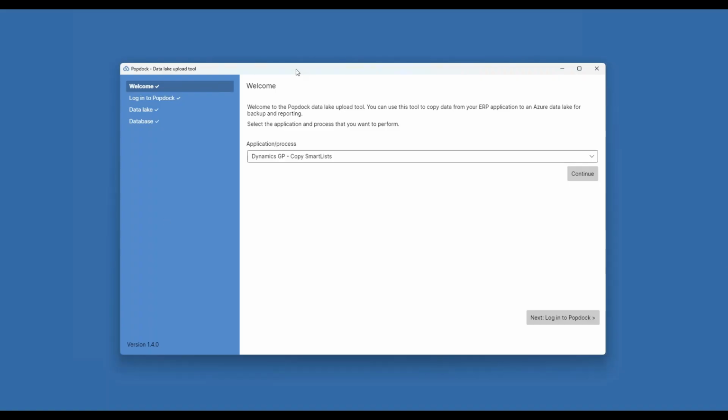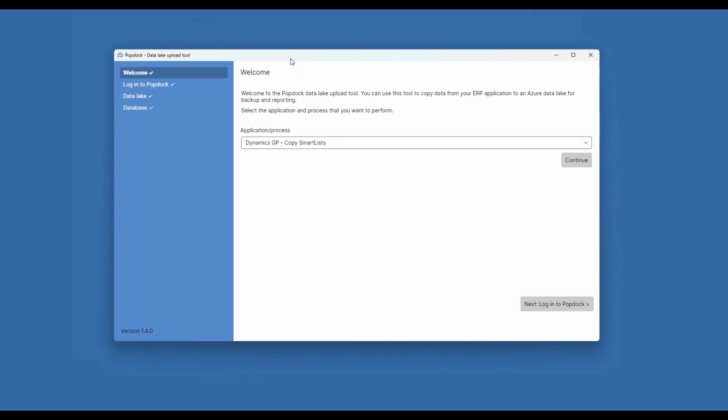Okay. So the first thing that I'm going to be showing or talking about is our PopDoc Data Lake upload tool. Again, this is the tool that we use to essentially archive your historical data if you're coming from an on-premise system to a data lake, and then we can surface it right inside of Business Central from there.